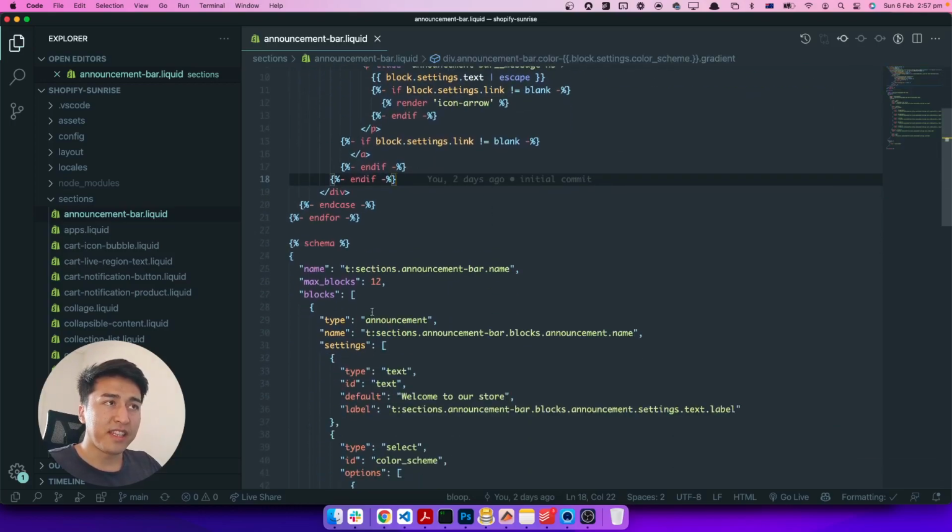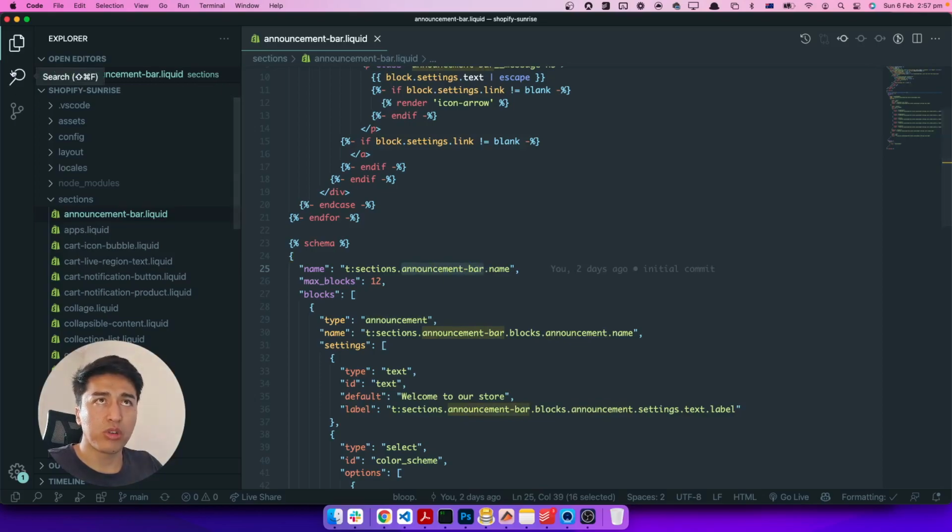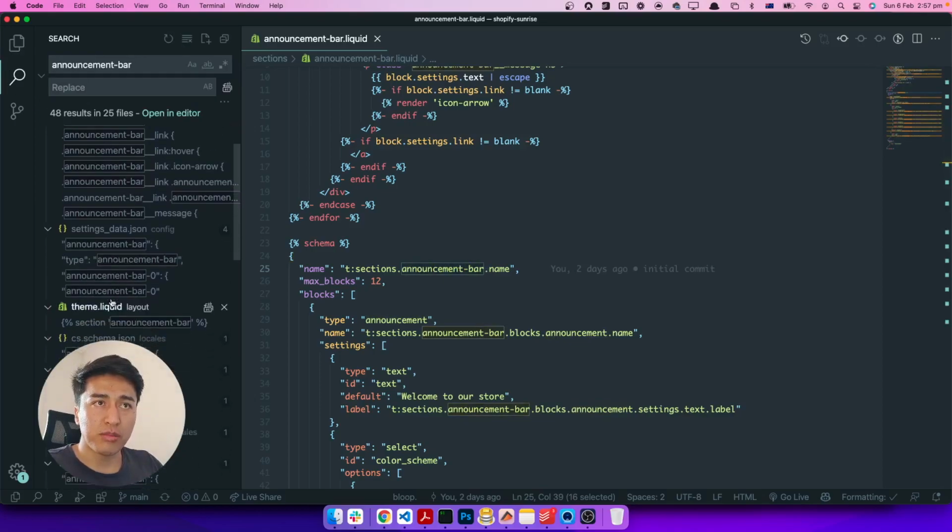So here's the thing. If you scroll down, this is the schema. The schema tag is a Liquid tag that will contain an object. This object will be the structure of this section, the structure for all those settings. So if you see the name, this is going to be the name, and all this text is inside the translation. If you want to find out what the name is, I don't know why Shopify made it so complicated to go inside the translation, but you can find it here.